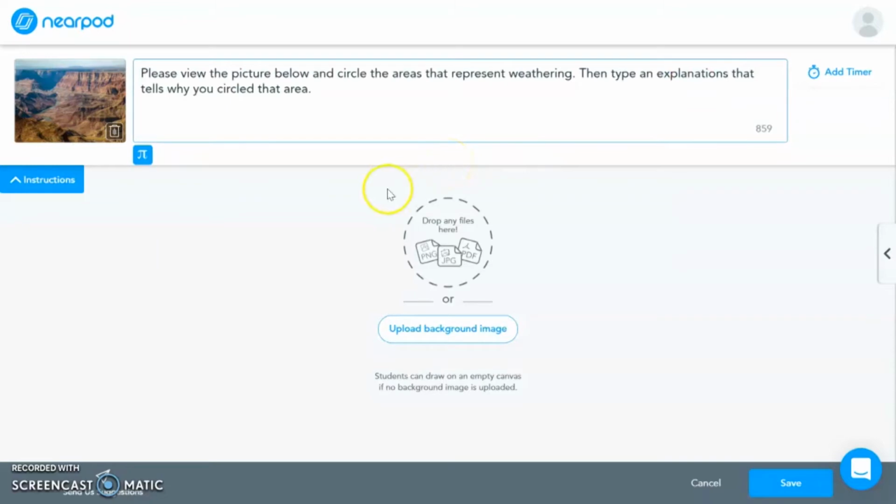All right, so the next thing that I did in order to get the picture that I really wanted to use is that I went ahead and did a snip image of the actual VR field trip. Let me show you how to do that.